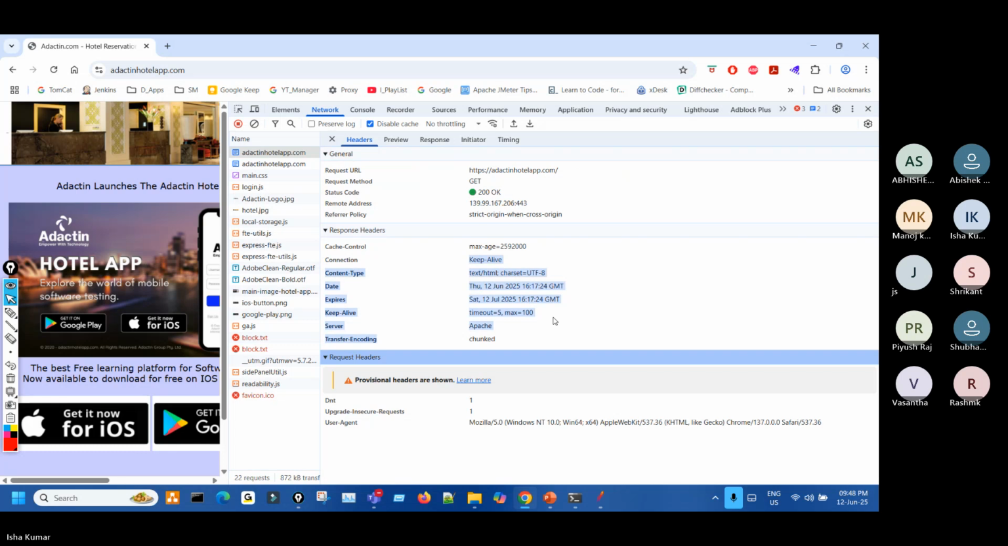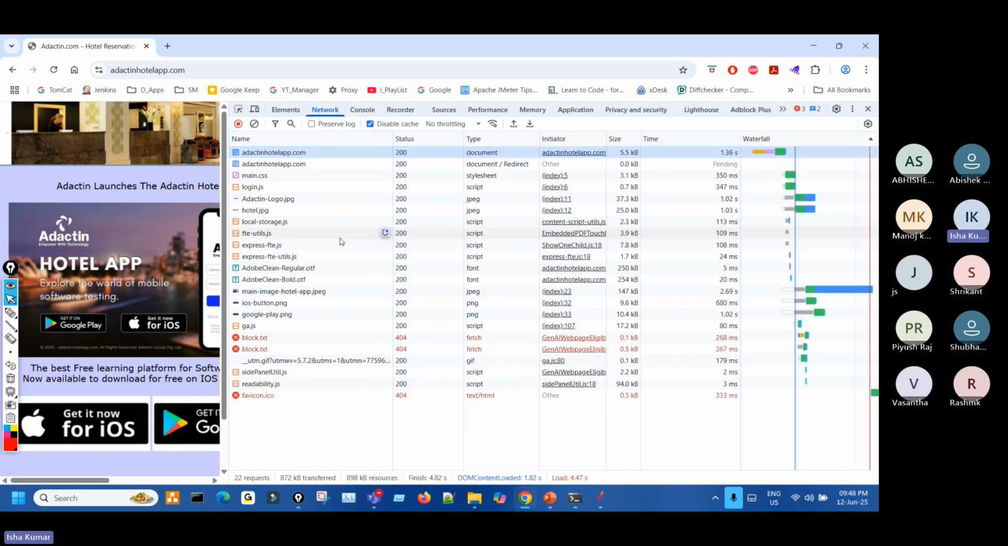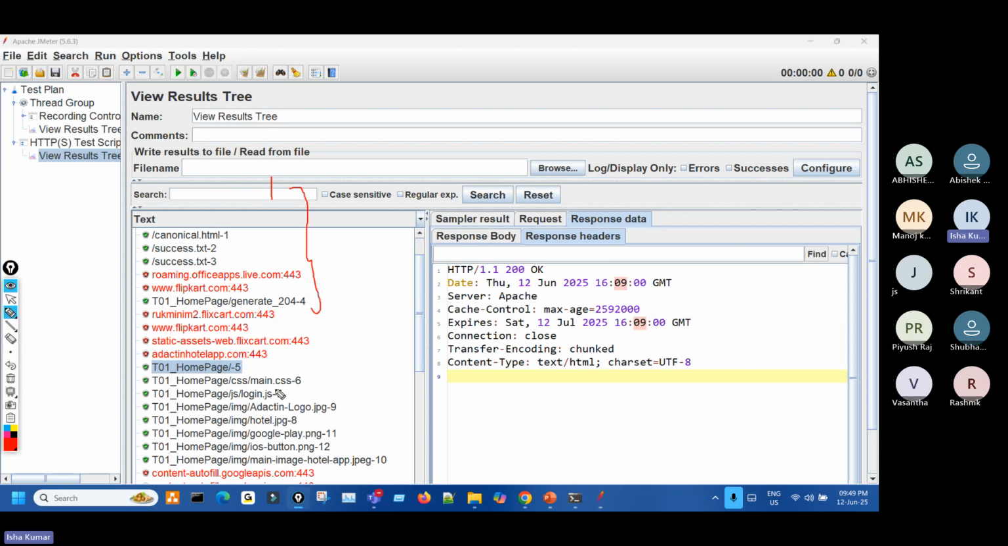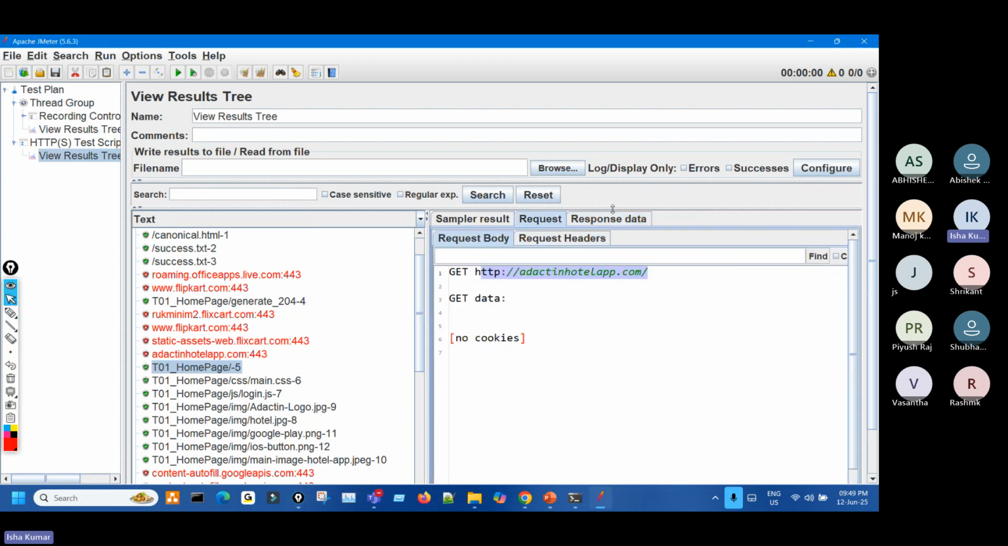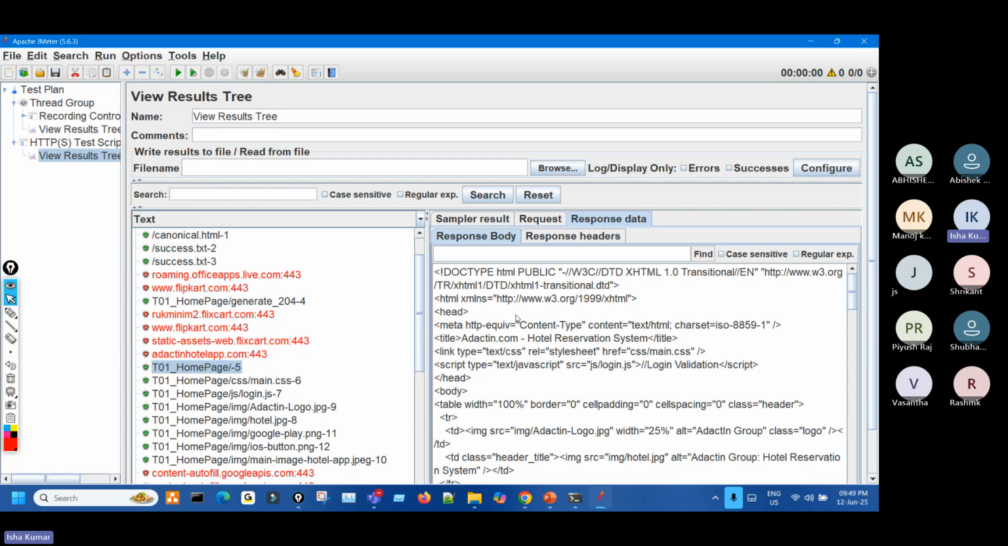Then if you observe, there are embedded resources also. You see the JPEG file, the JS file, the CSS file. Those you can see down as well. So that is how request also got captured and response data also got captured. That's why when we were doing the recording, that whole stuff got captured. So this is why it's called recording log.